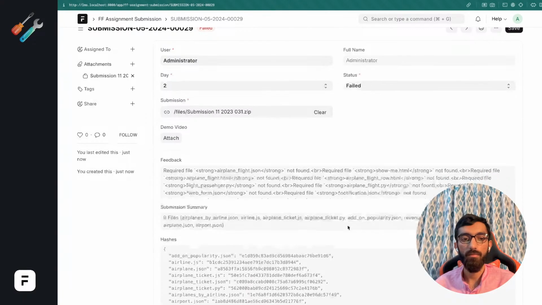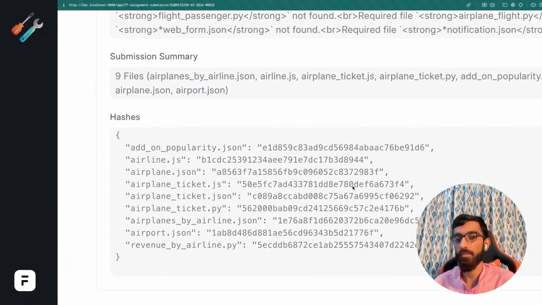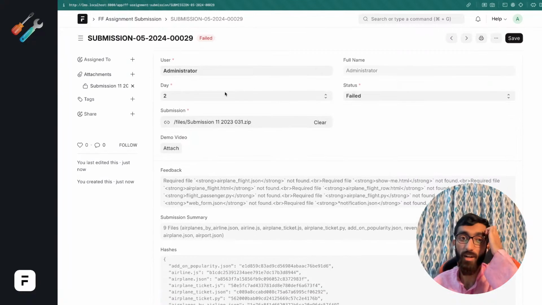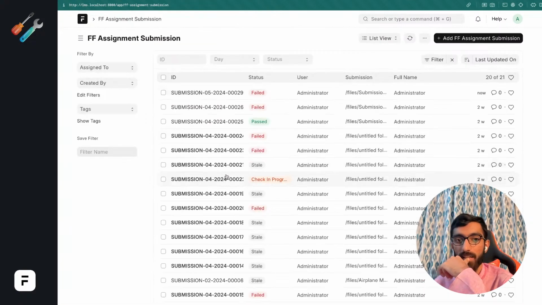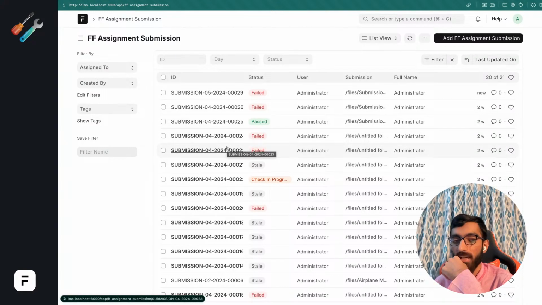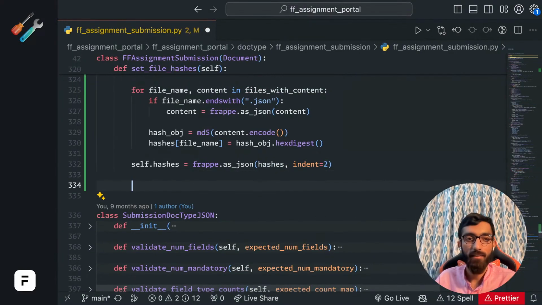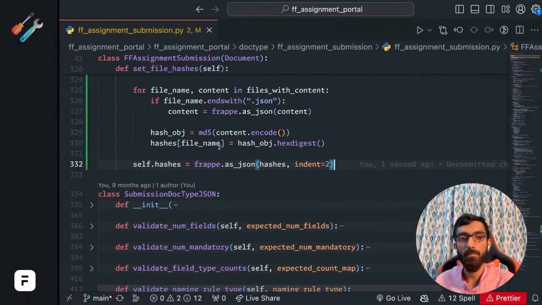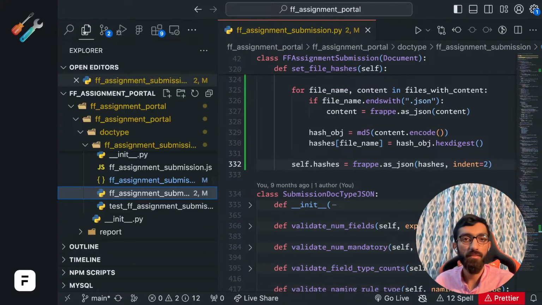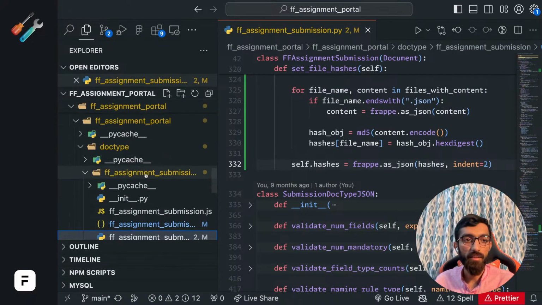Okay, so now we have the hashes of each file. And how do we fix it for the previous submissions? What we can do is write a patch. That is exactly what patches are for. But let's worry about the patch later, or maybe let's write it. Let's write the patch. I will write it here itself.